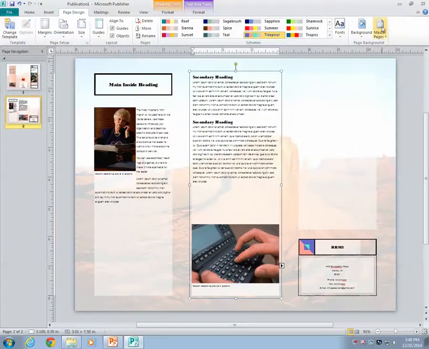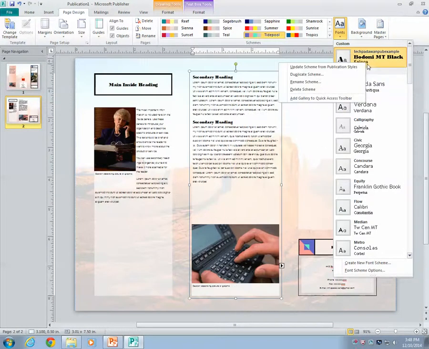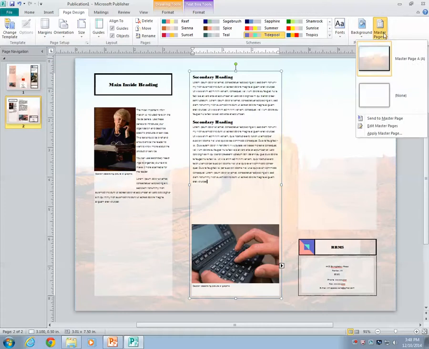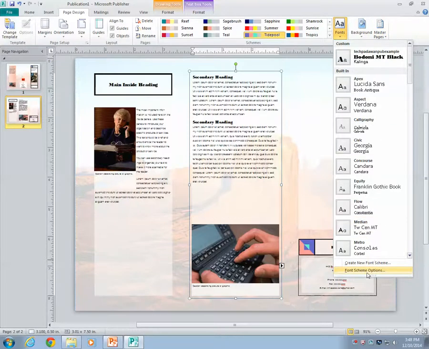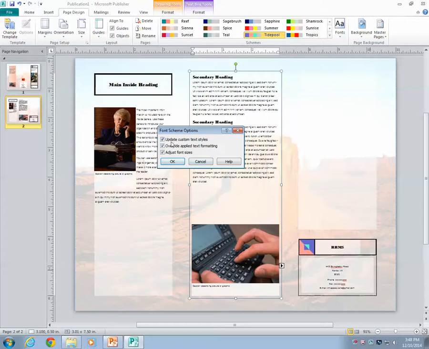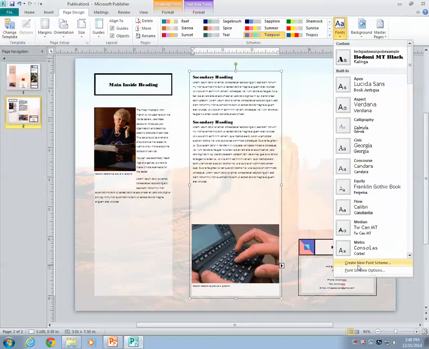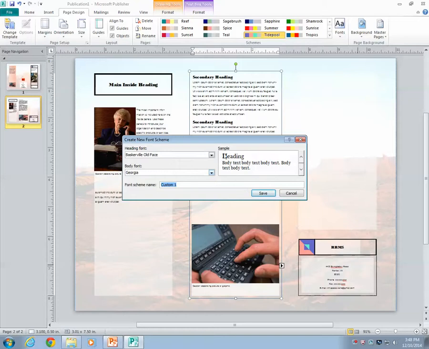So let's go back to font. Right click, and you can update scheme from publications files. But that won't do anything because then you have to change everything. So you can go to font scheme options. Here we go, all of that stuff. But more importantly, I guess let's create a new one.